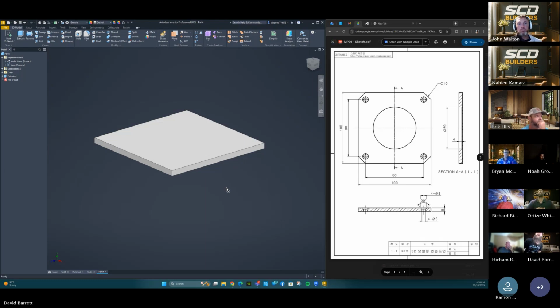Sweet. All right, so now what we're going to do is we're going to do the circle in the center. But this circle is not just a circle on the face. It's not just a drawn out circle on the face. It's actually going inside of the part. If you can see that, it's extruding down into the part about 4 inches.